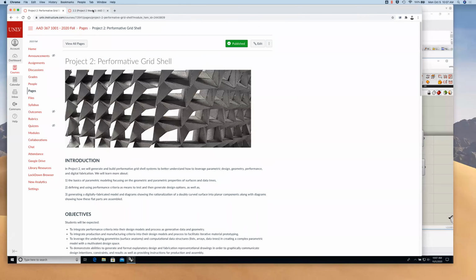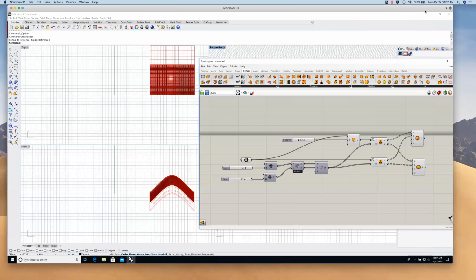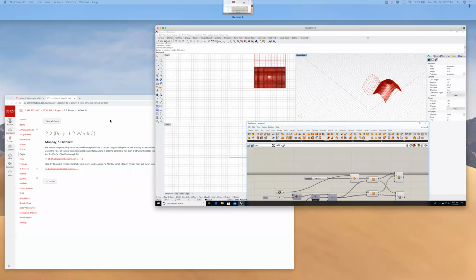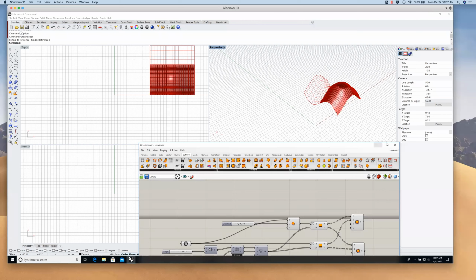All right, so that's where we're going. Ta-da! The example files that you need are right here. There's a Grasshopper file that we'll talk about, where I'll be giving you 2 options for the surface that you begin to make a grid shell out of. And then also the Rhino script file here, which you can download and run on your own system at home. So without any further ado, this first file, called shell surface classifications.gh, I already have up here. Let me just pull it up.